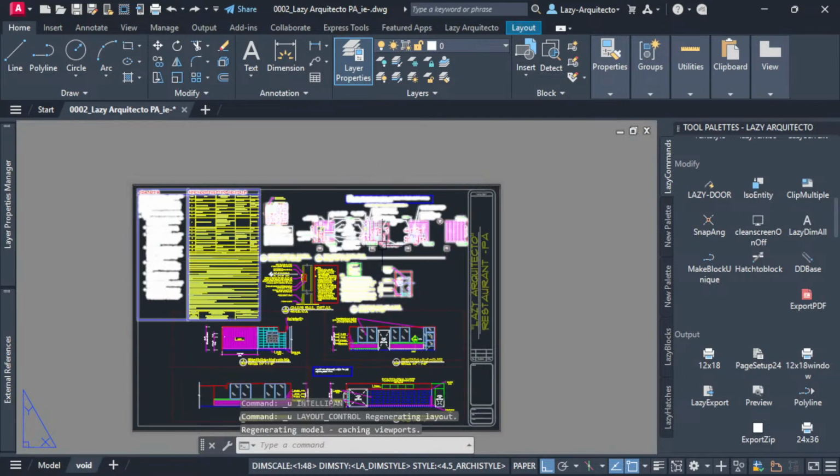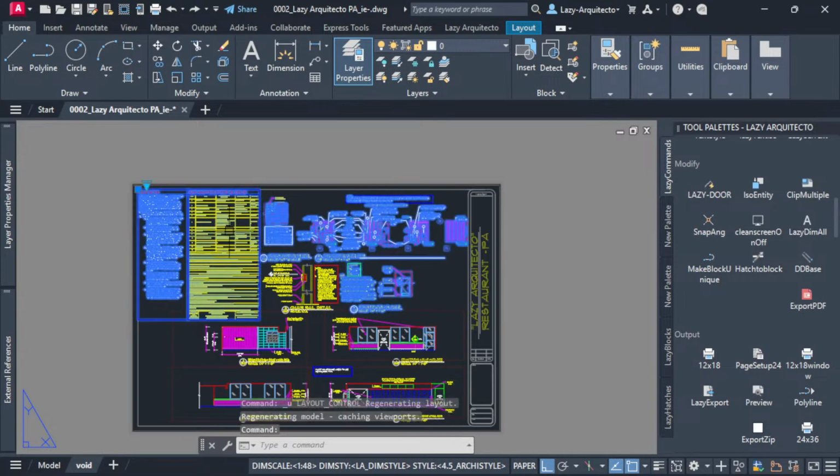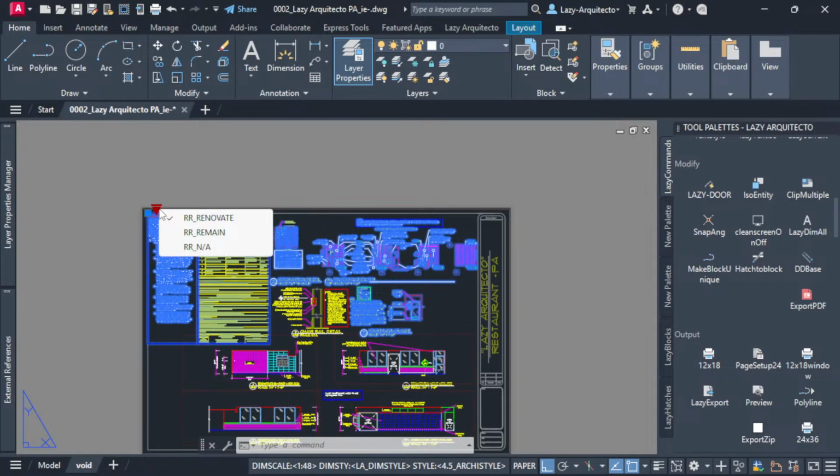Some restaurants might have a restroom, some don't. So very easy. What you can do is set up a block like this one and add the options that you need. In this case, if your restaurant, let's say, has a restroom and it needs to be renovated, you can pick the renovate option.